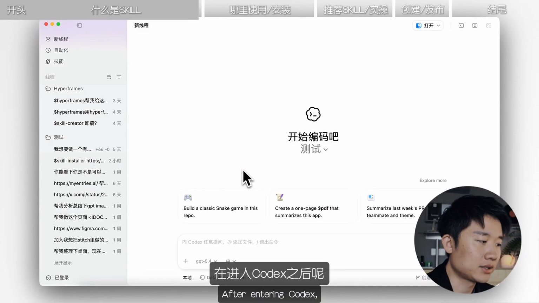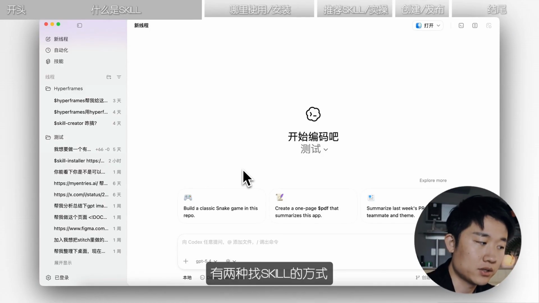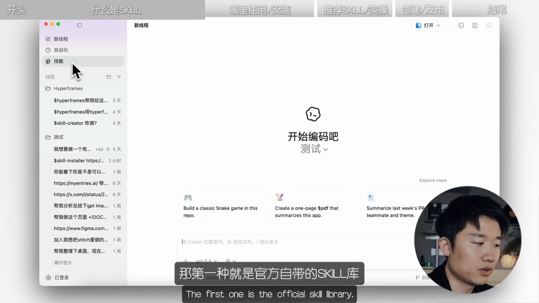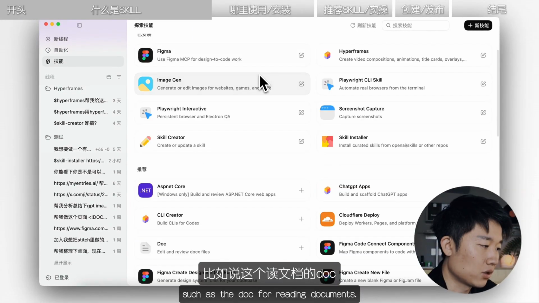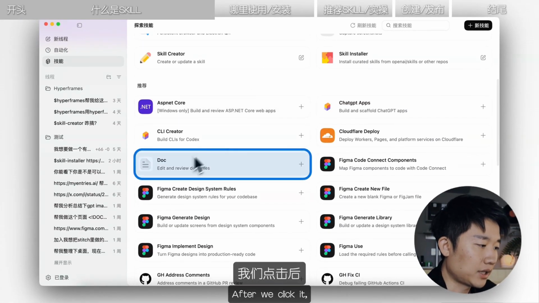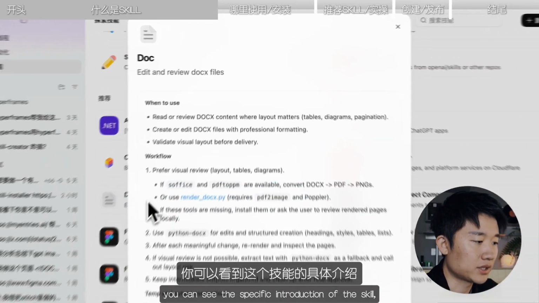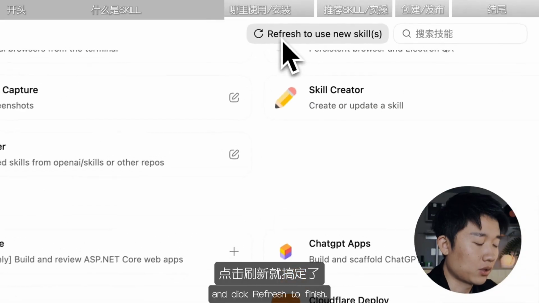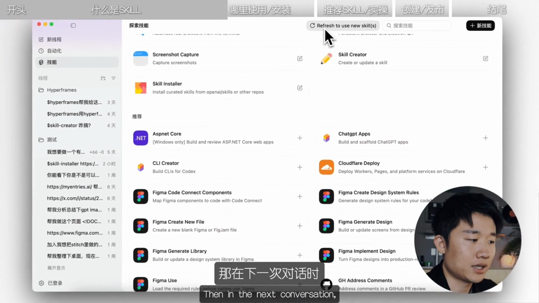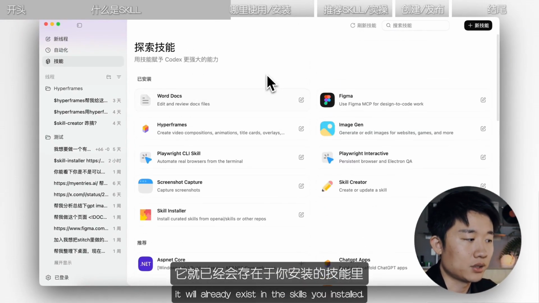After entering Codex, there are 2 ways to find skills. The first is the official built-in skill library. Open Codex, click on skills on the left, and then click on a specific skill, such as this doc for reading documents. After clicking, you can see the specific introduction of the skill and the specific steps after triggering. Then click install. Then go to the top right corner and click refresh, and you're done. In the next conversation, it will already exist in your installed skills.